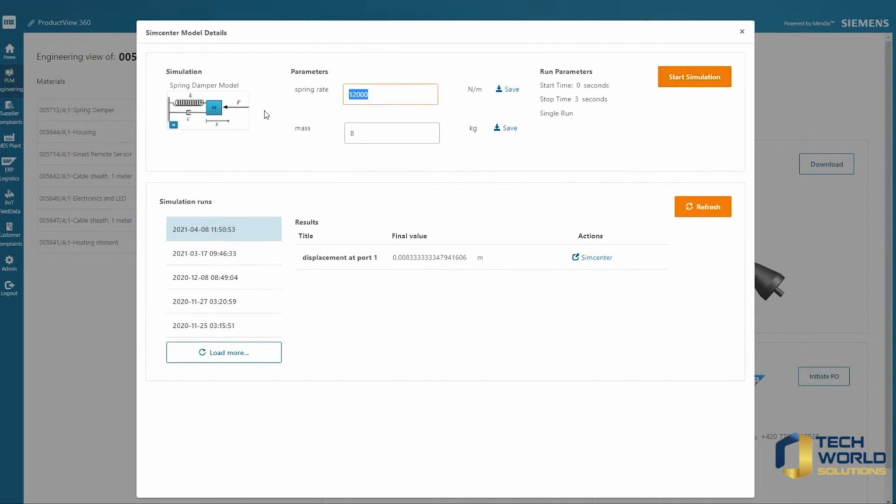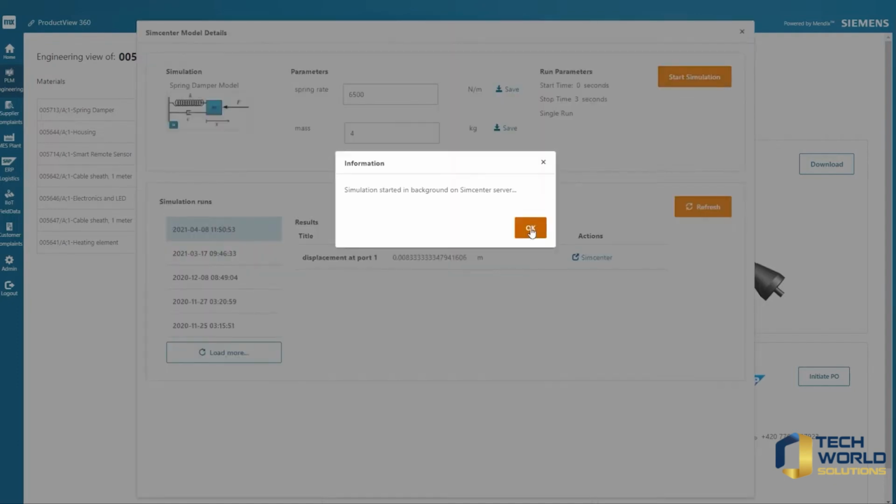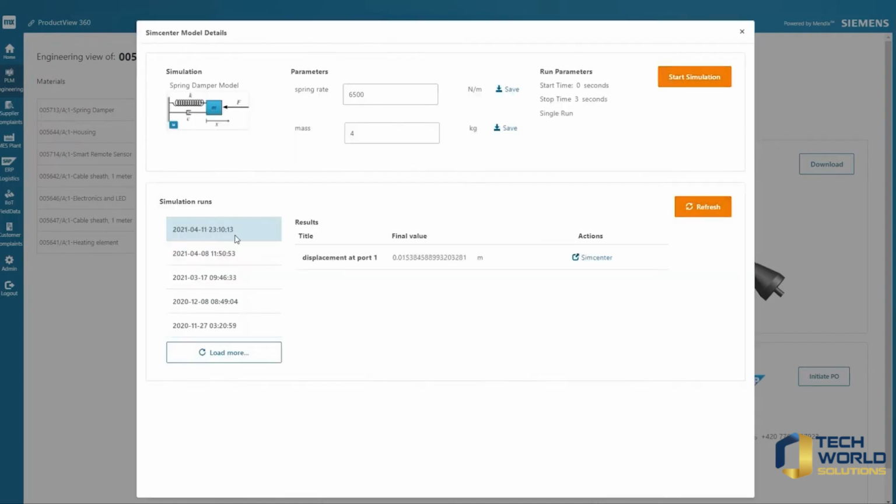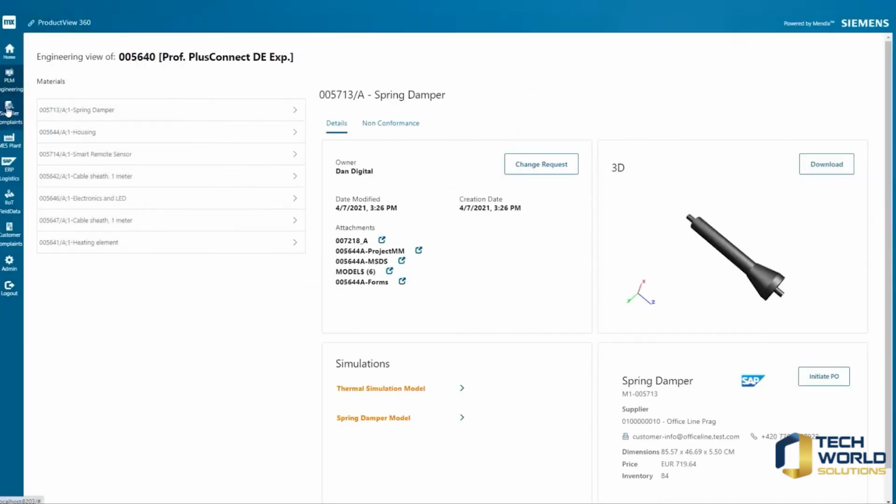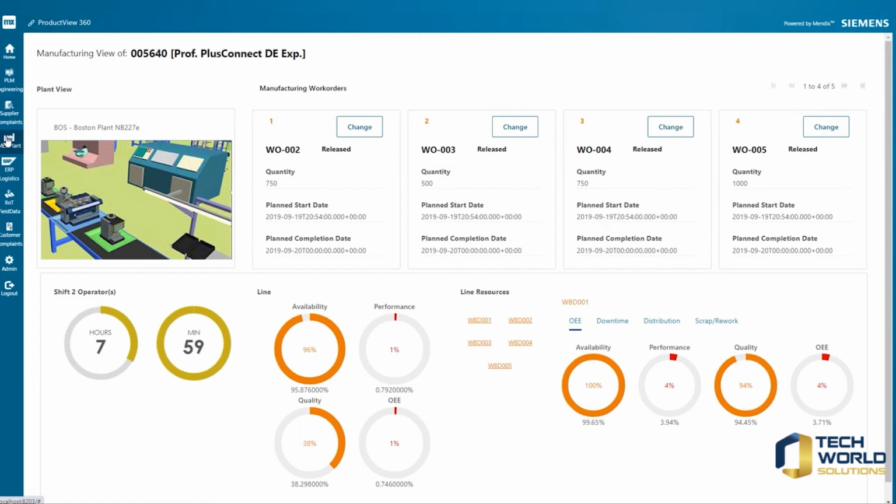He can also review all previously executed simulations in Simcenter and start a new simulation run for the spring damper with new parameters. Next, John takes a closer look at the manufacturing operations data provided by Opcenter. All production work orders can be reviewed and adjusted.